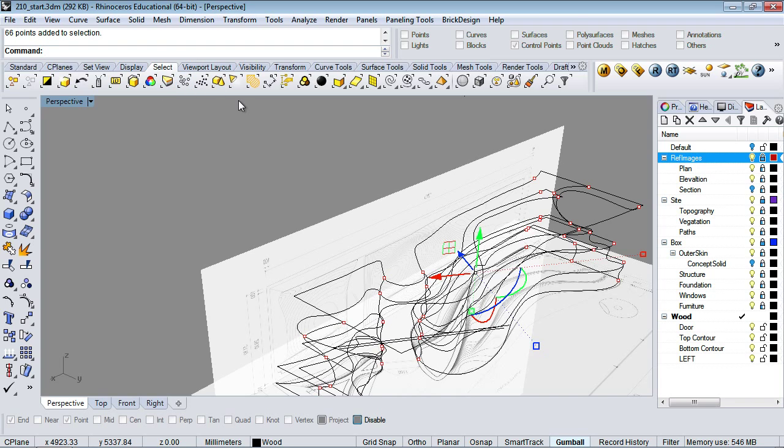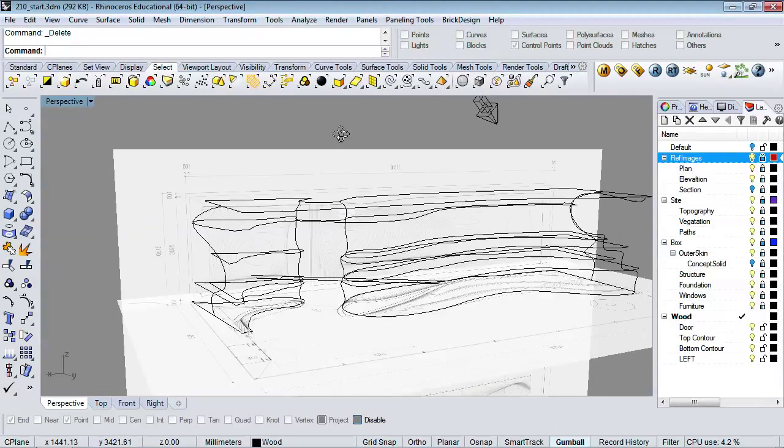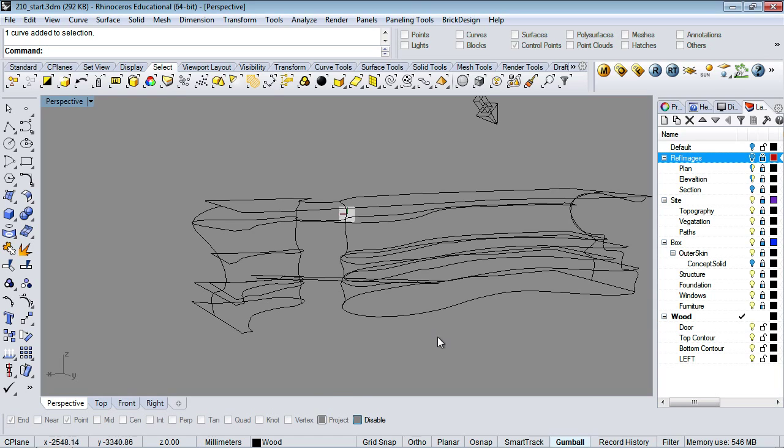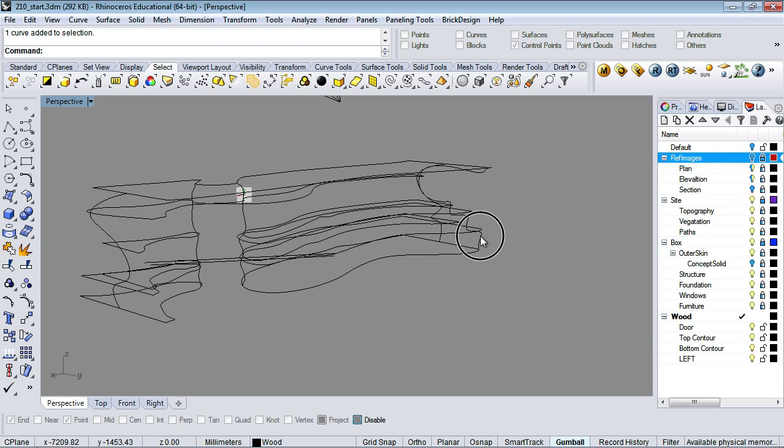Select these points. Okay. So let's say that I have this one here, and I'm just going to do the sweep command just to show you what it's like. Turn off these reference images for a second. So we have a cross-sectional curve, and we have a rail curve. Okay, this is basically what we want.